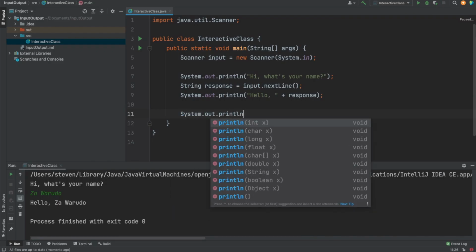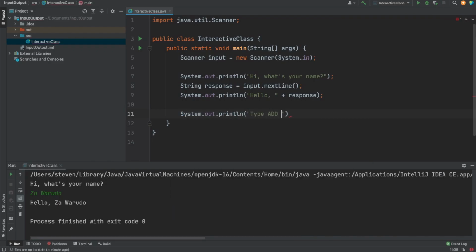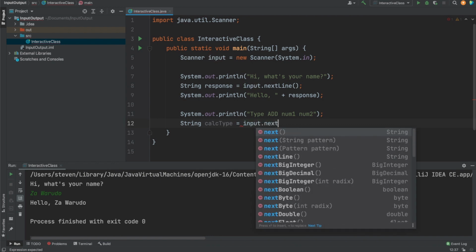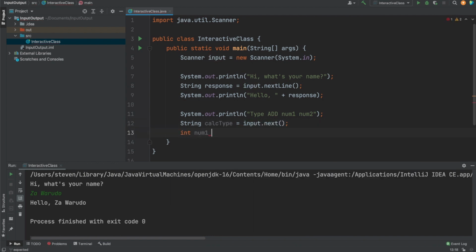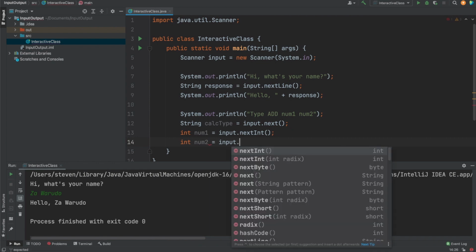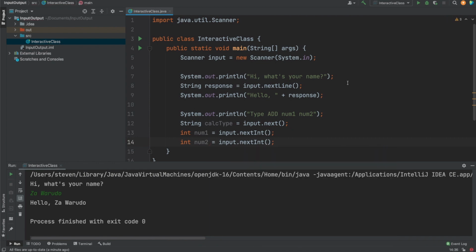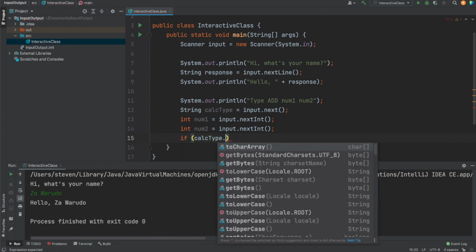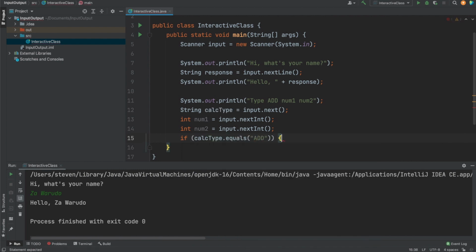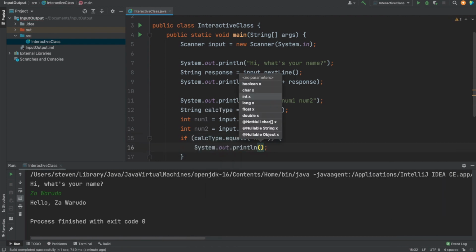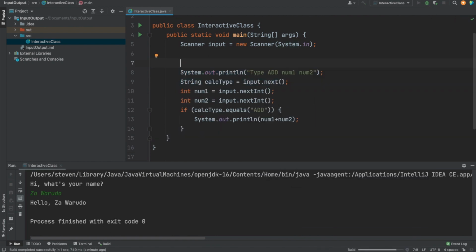Type System.out.println, type "add num1, num2". Then on the next line, String calcType equals input.next, int num1 equals input.nextInt, int num2 equals input.nextInt, and then if calcType.equals("add"), then System.out.println num1 plus num2. Run it, and it'll say 3.